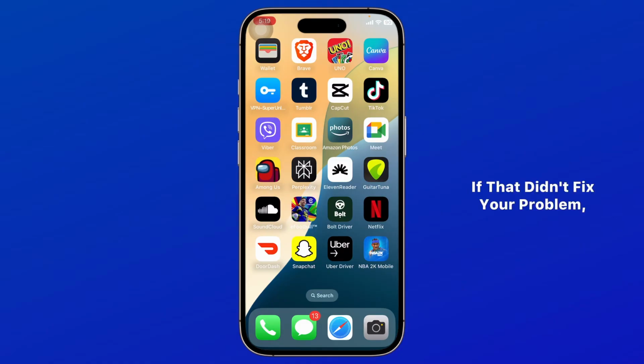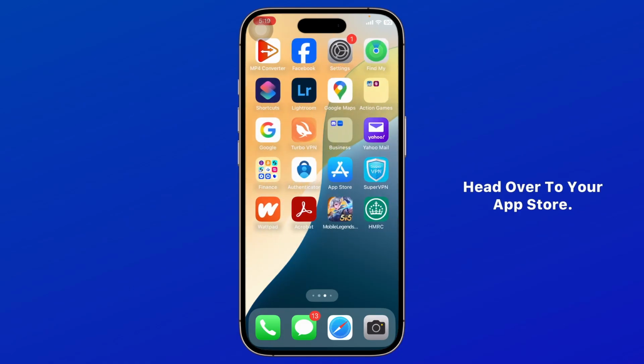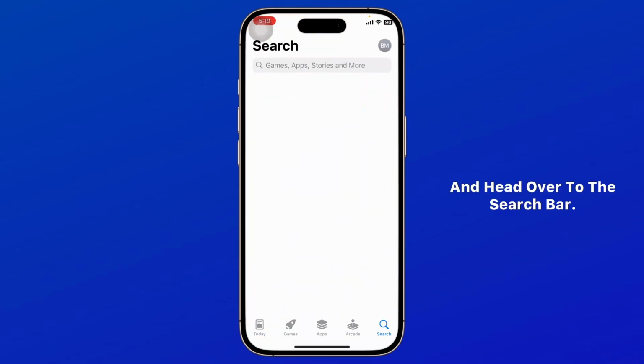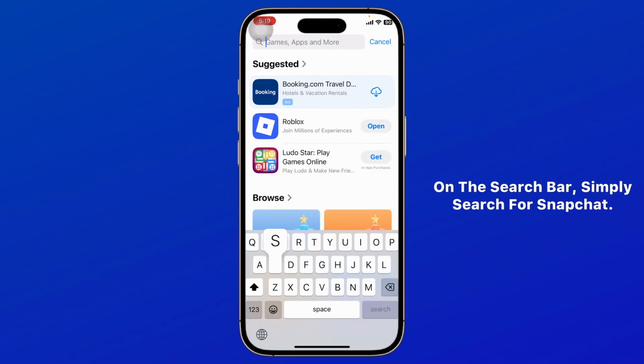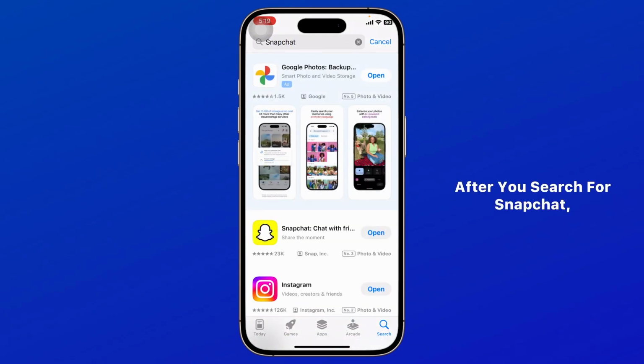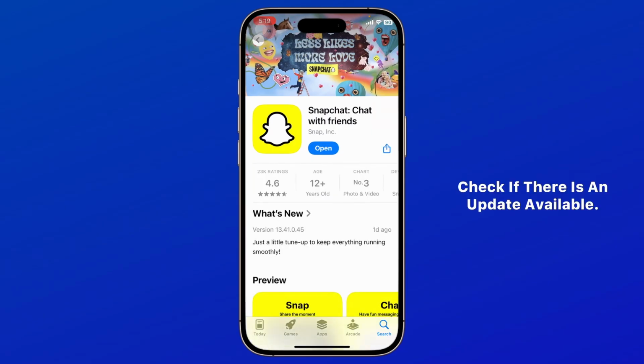If that didn't fix your problem, head over to your app store, tap on app store and open it up, and head over to the search bar. On the search bar, simply search for Snapchat. After you search for Snapchat, check if there is an update available. If there is an update available, tap on the update button to update the app.